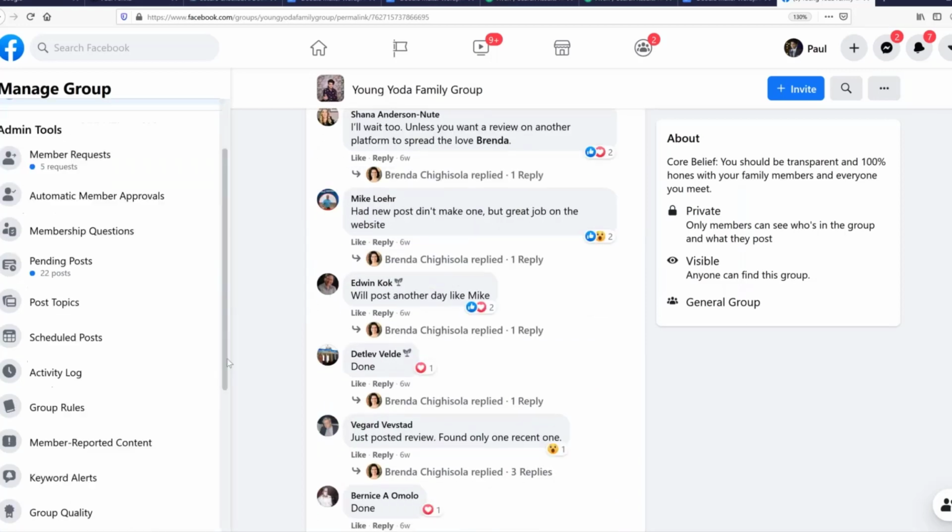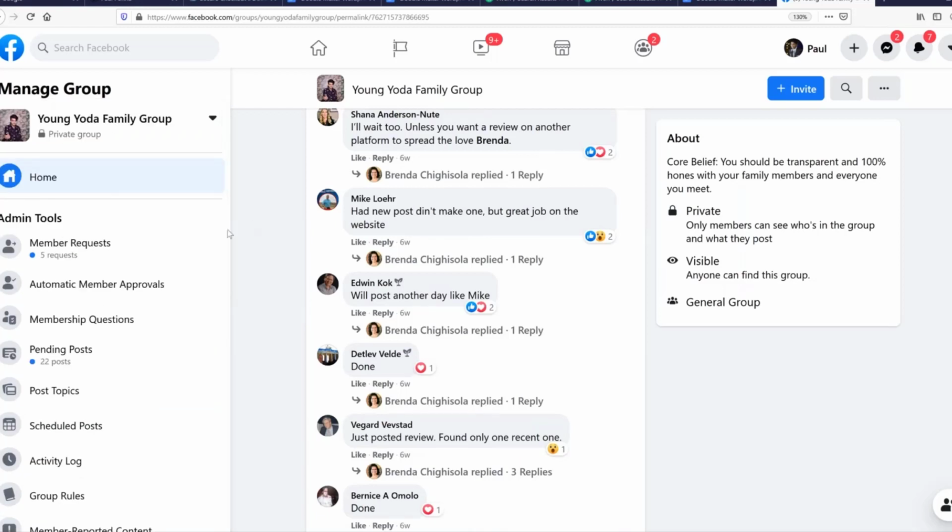And this is a private group. We're not going to give it to just anybody, only our members. And periodically, we keep removing people who are not active and helping everybody out, right? So that's how you get the reviews for the Google My Business listing.